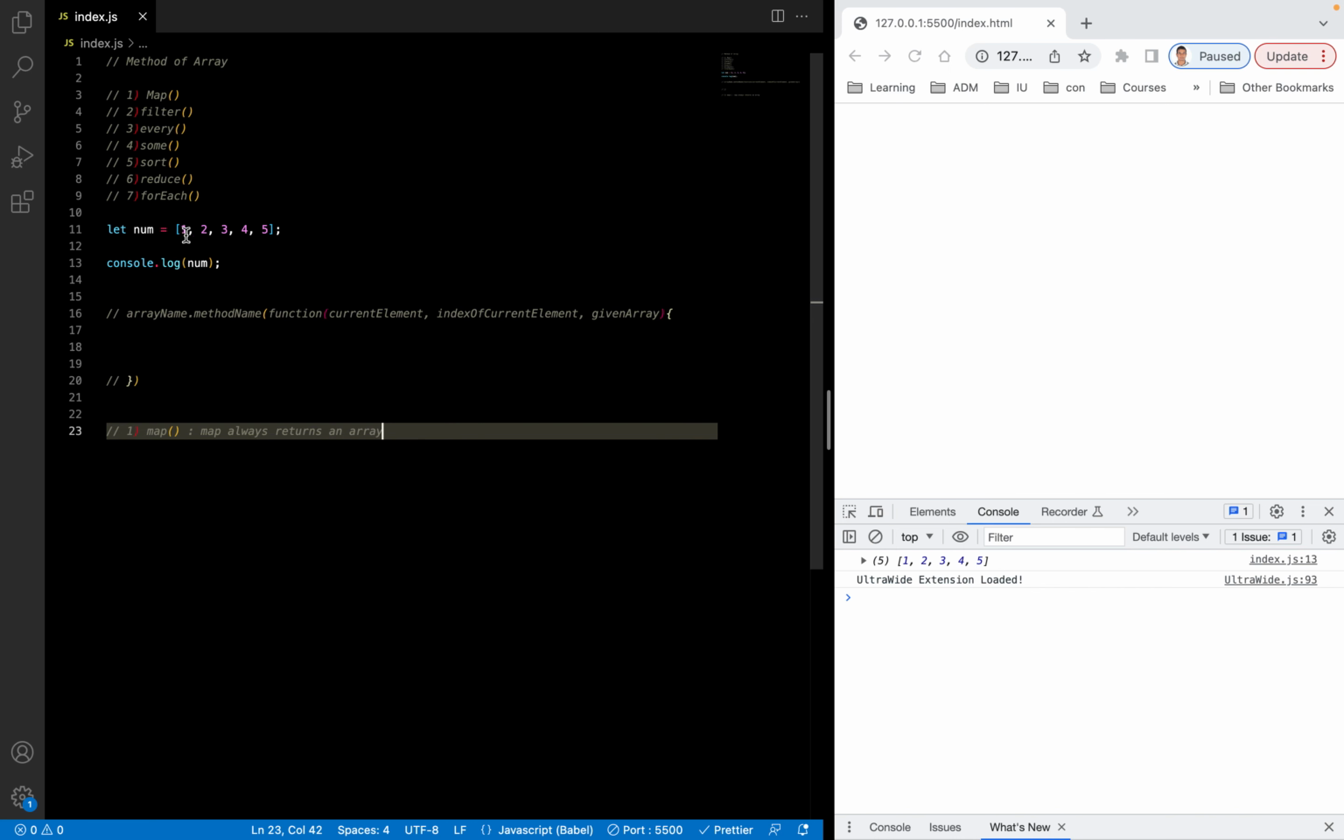So what map will do is go to each element of the array and do some mapping according to the condition you provide.